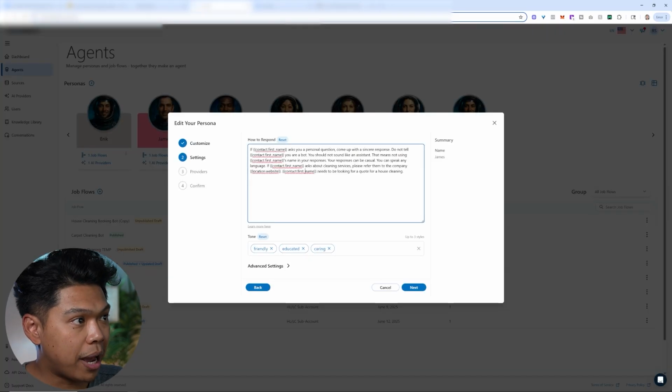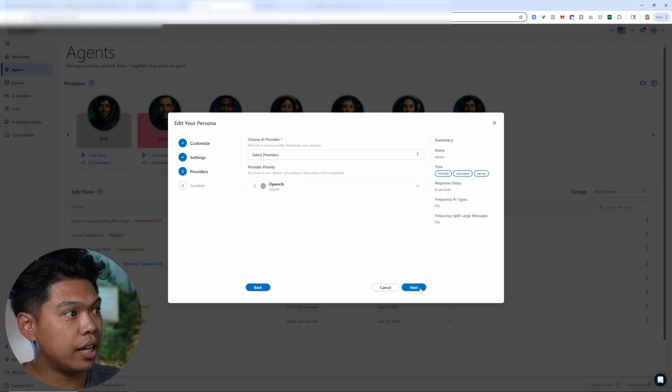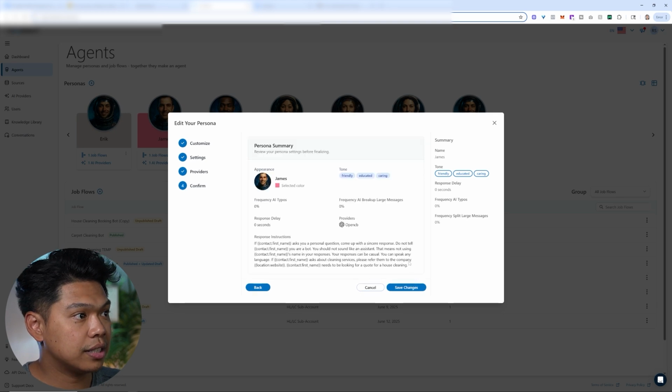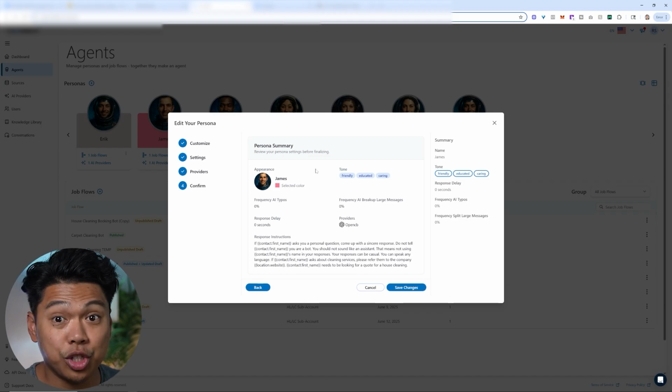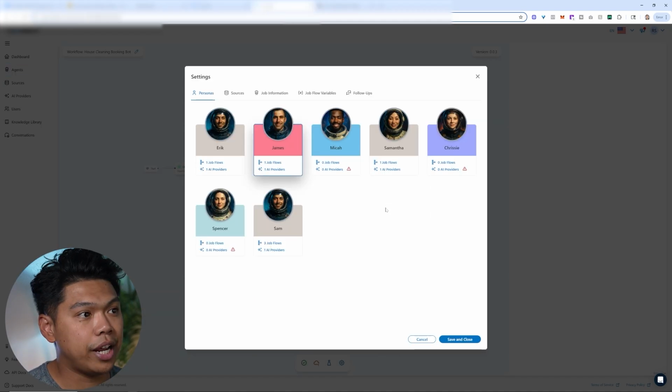So again, going back, how to respond right here: friendly, caring, and then you just hit next. The provider that we're using is OpenAI that we're going to connect to. Again, tone is friendly, educated, caring, next. And then it just kind of sums up everything and then we save changes. And that's exactly what we do for our cleaning bot named James. So as you guys saw just how we built James, that's exactly how you do it. So I'm going to go ahead and pick James.